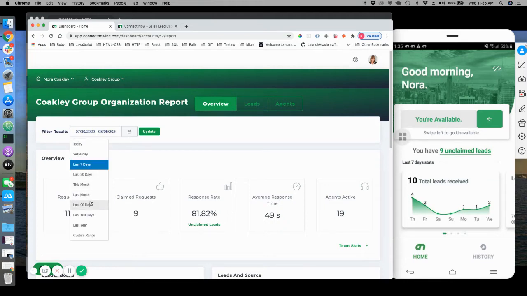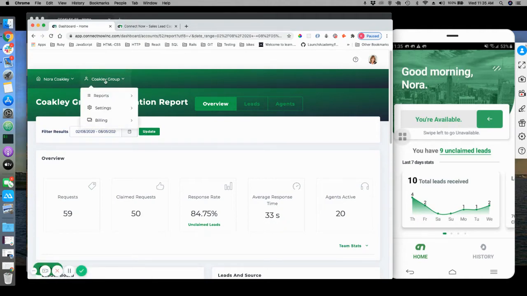For the purposes of this demo, I'm going to go back 180 days just so that we've got some good data that we can look at as I show you the features on the dashboard. So when Nora wants to see how the organization is doing as a whole, she can simply come up here to the Coakley group and go to Reports and select Organization. And that shows us that there have been 59 leads with 50 claimed, an 85% response rate, an average response time of 33 seconds, and during the past 180 days, 20 agents have been active.